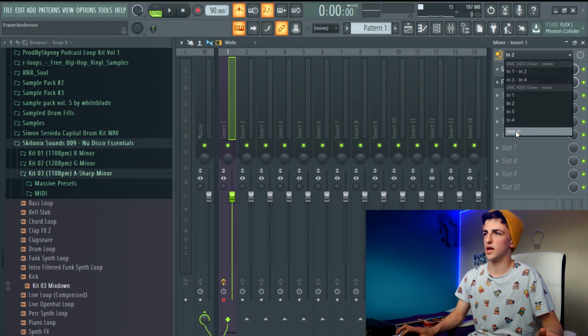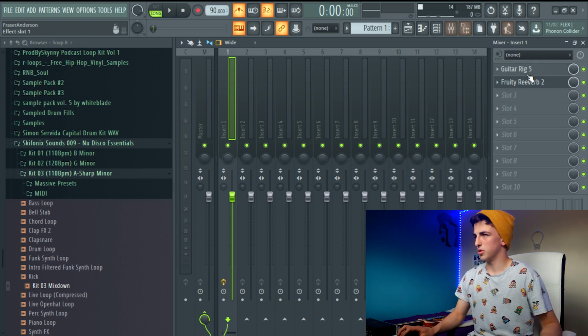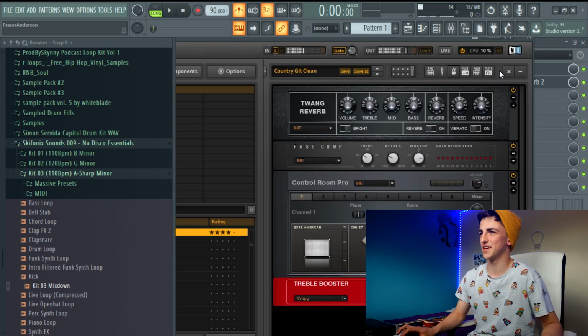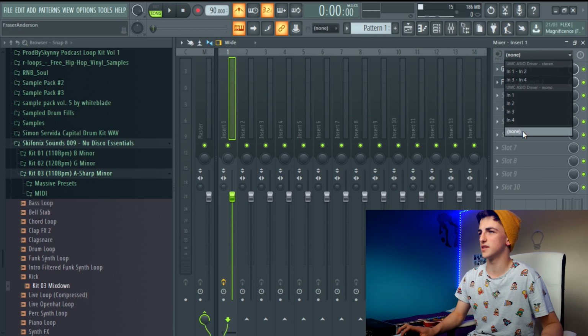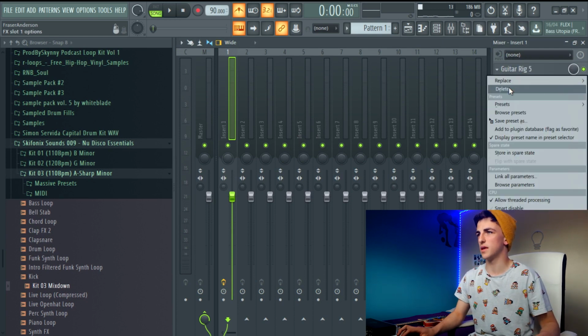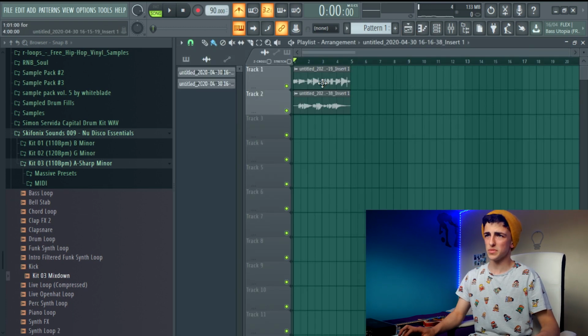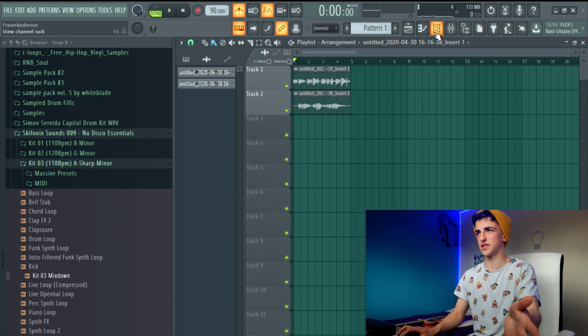I'm going to unplug my guitar from FL Studio sort of thing. Just go like this, none, so your guitar is not outputting anything. Delete my Guitar Rig 5 and delete my reverb. So now I can just add effects onto these.